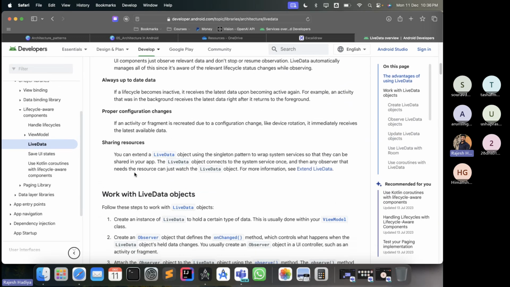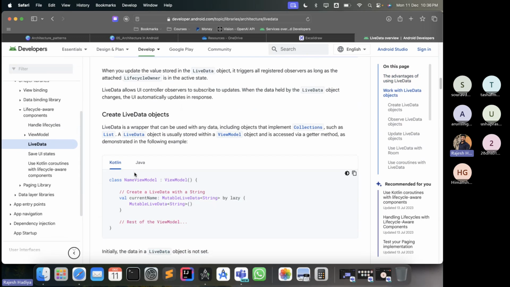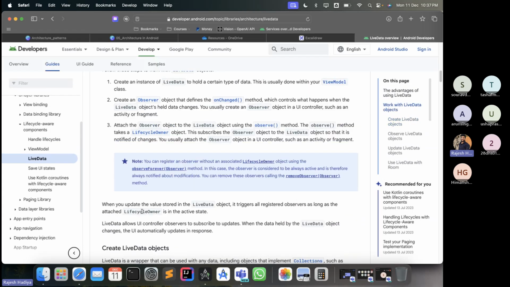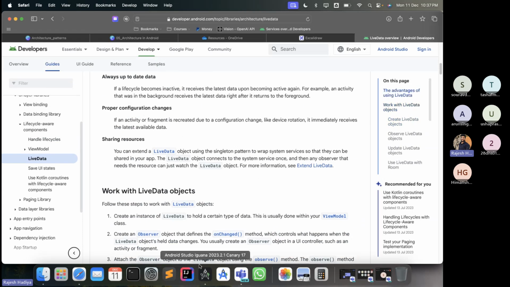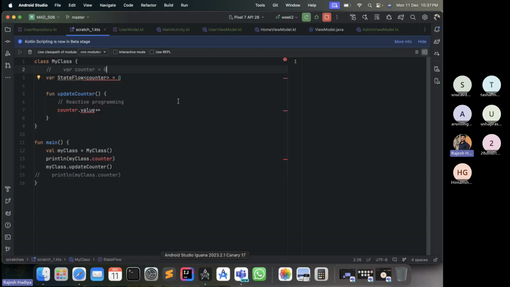Okay, so this is LiveData. LiveData is a type of observable. Tomorrow I'll show you these things with a live demo, how it actually works. Okay, so don't worry on that part. I'll explain these things with state flow, but LiveData does work in a similar way. Okay, I'll show you one regular variable and one reactive variable, that is state flow.